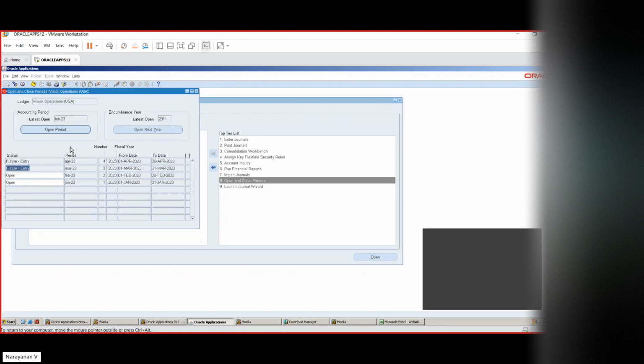So this is the reviewer responsibility over handling the general ledger, over your financial controller or over your CFO. Depends on the hierarchy, it will vary. So once all the transactions are done, once it is reconciled, you can go for period close of the existing period and open the new period. This is always recommended.